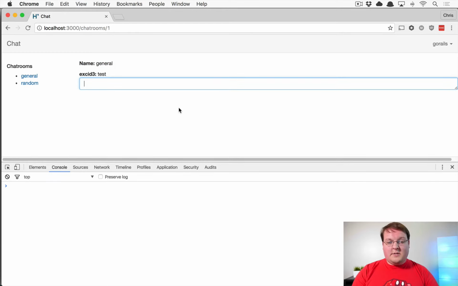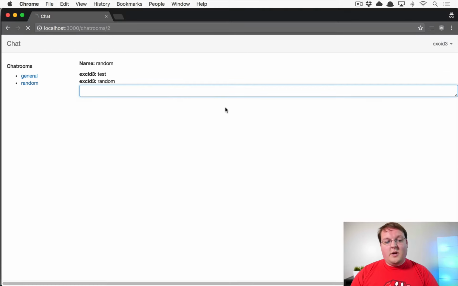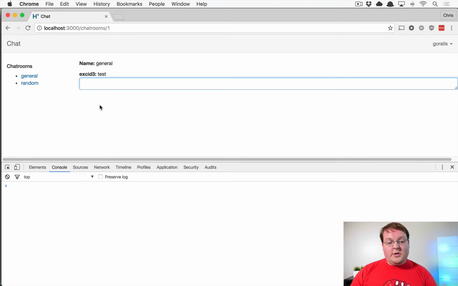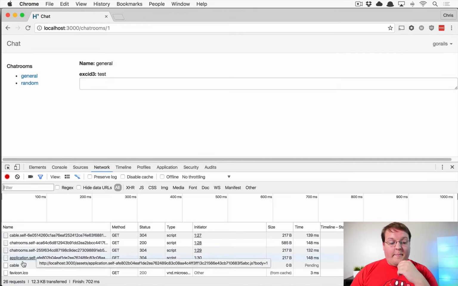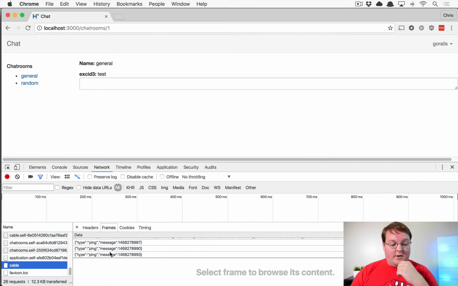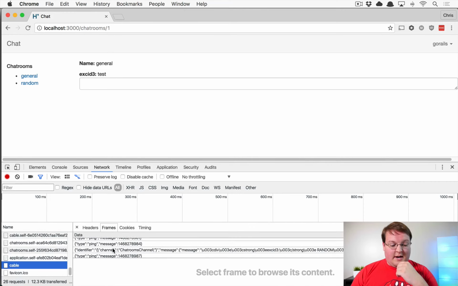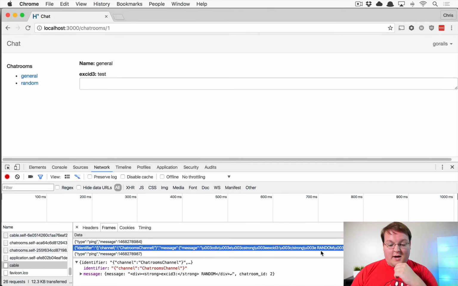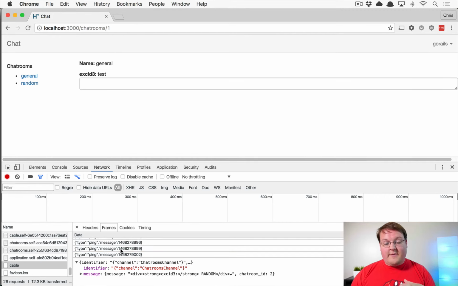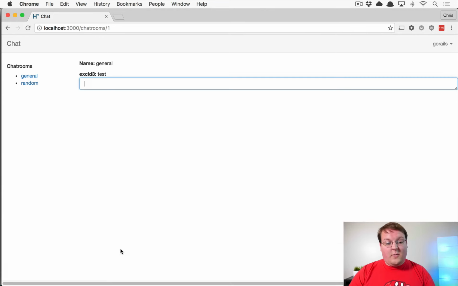So if we refresh this page, it will have the new JavaScript. We'll refresh this one, and now if I say random, it should not show up in the other page, and it does not. But if we go into ActionCable, the request here, you can see that it did come across, and we do see that message came across the WebSocket connection. You can see the frame for it, but the JavaScript knew that we're not actively looking at the correct channel, so we shouldn't do anything with that.